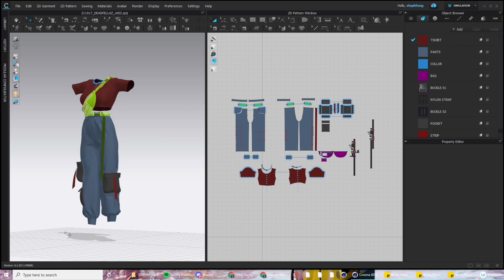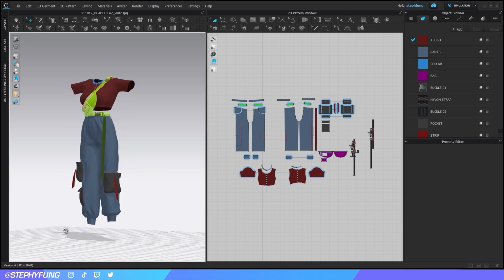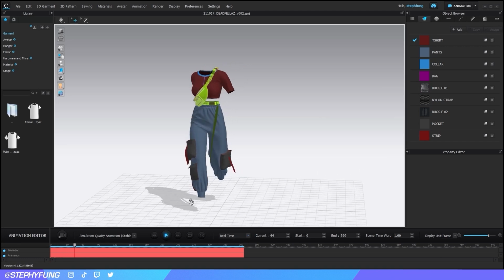So once you have made your garment, you should have something like this. And before we export it into Cinema 4D, there are a few things you want to do. I like to have my animation simulated, so you go to this tab up here, click animation, and now in the animation tab, you can see the timeline. I'm just going to change this to real time so we can see it happening and walking in real time.